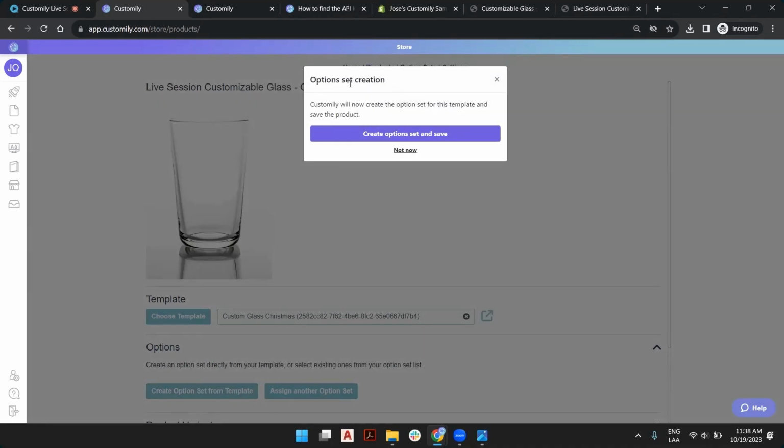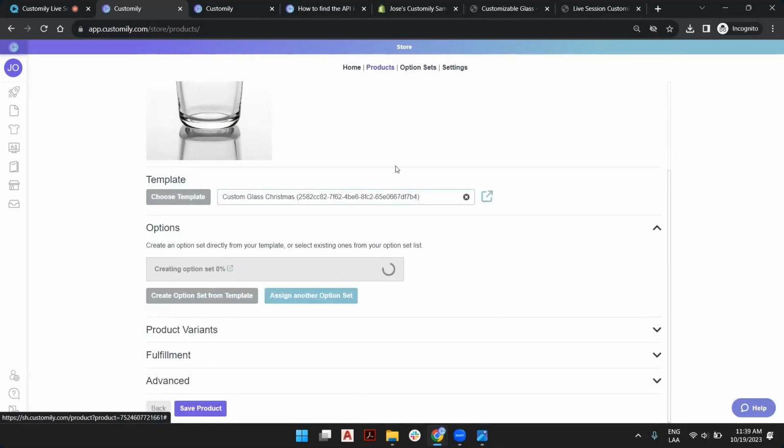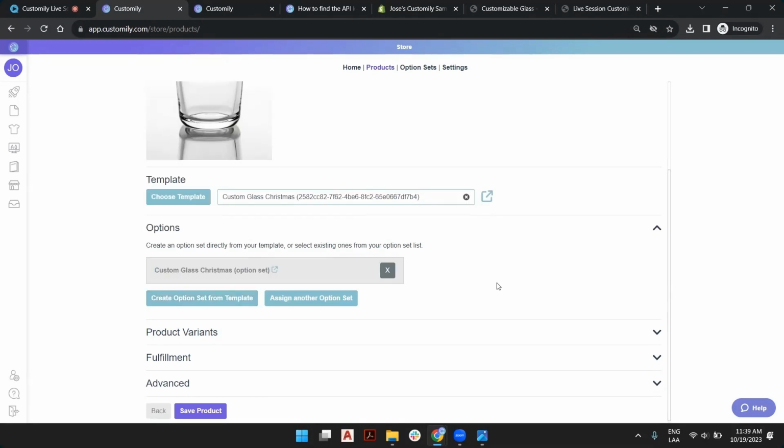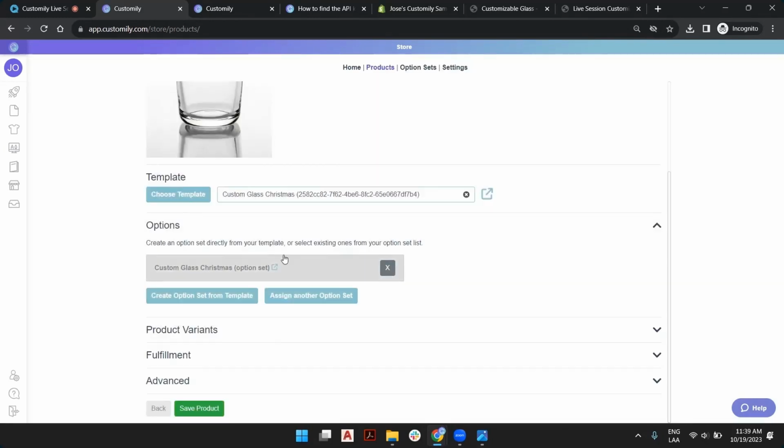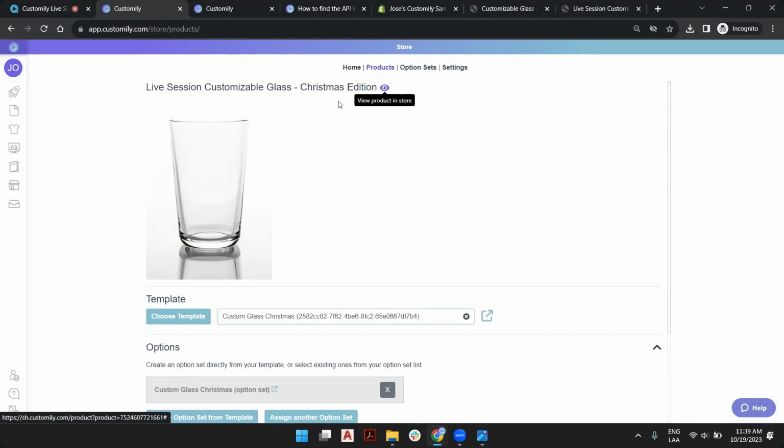Once I select template, I can create the options automatically and save it, or say not now if I want to do them manually, or if I already have the options. But right now I don't have any options, so I'm going to create the options. Customily then starts to think. It will take a minute at most. And what it's doing, Customily, is reading your template, finding all the options you created. For example, finding a text field, finding the font options, creating the small swatches of the fonts, creating all the swatches of the images of the clipart, and putting them all up in here. I can save this now, and I could actually preview this and see how it looks.